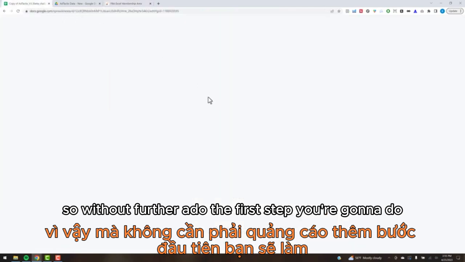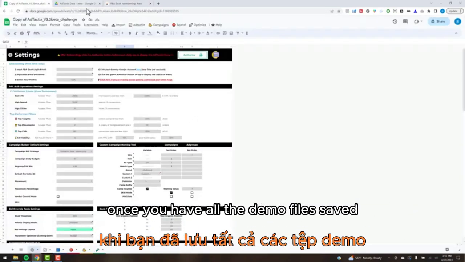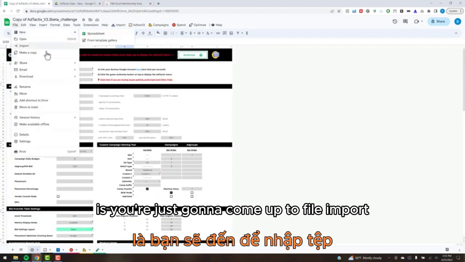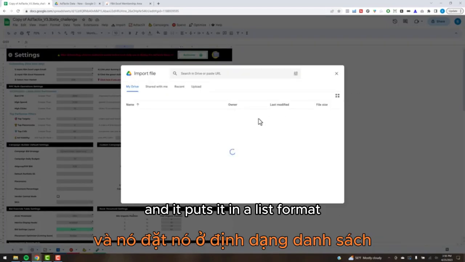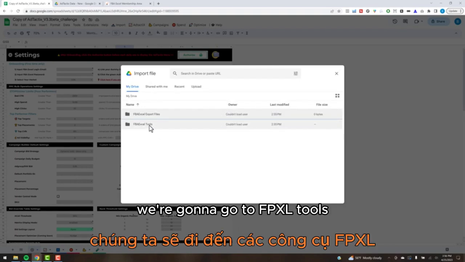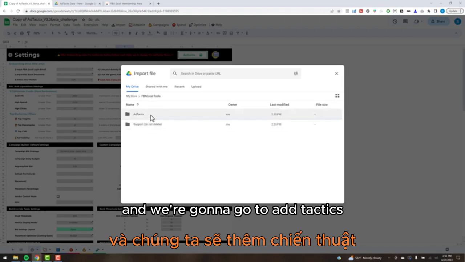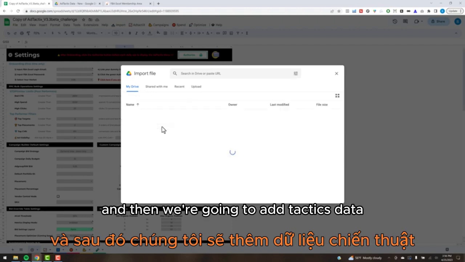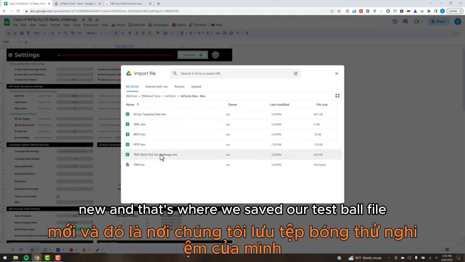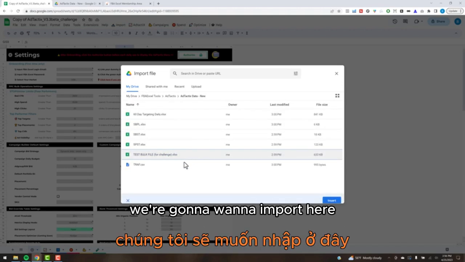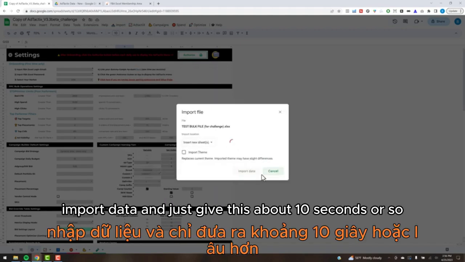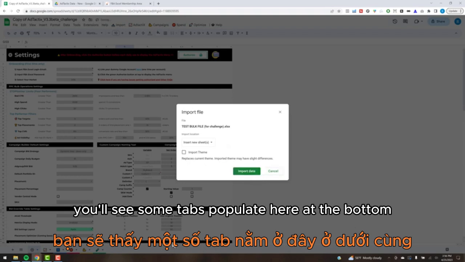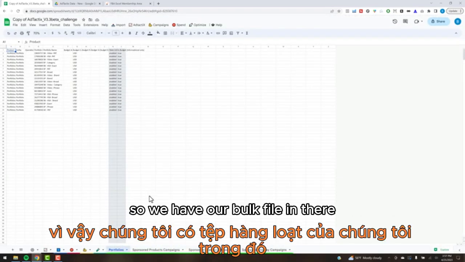Without further ado, the first step once you have all the demo files saved is to come up to File, Import. This should open your Google Drive. You can click up here and it puts it in a list format, which I like a little better. We're going to go to FBA Excel Tools, then Ad Tactics, then Ad Tactics Data New, which is where we saved our test bulk file. That's the first thing we want to import here. You go Insert New Sheet, Import Data, and give this about 10 seconds or so. You'll see some tabs populate at the bottom. So we have our bulk file in there now.